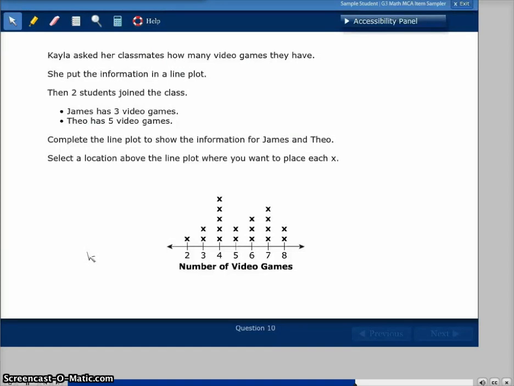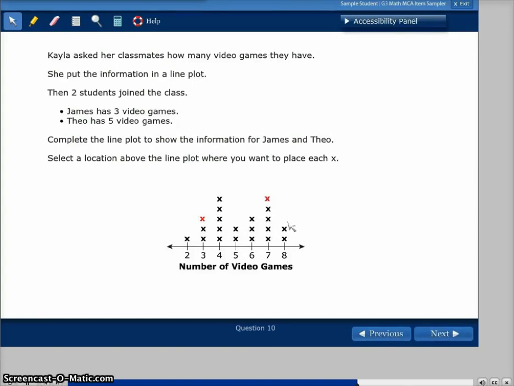For some questions, you will need to complete a line plot. Select the location where you would like to put your X. To change or remove your answer, select the X that you would like to remove. Then select the location where you would like to put your X.